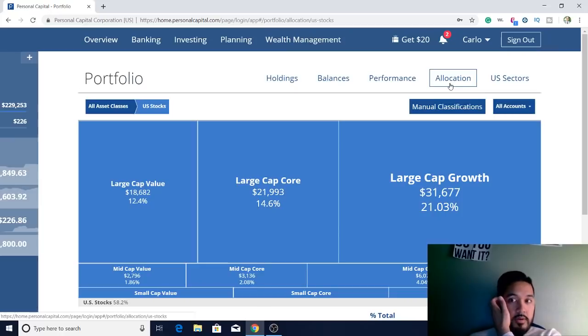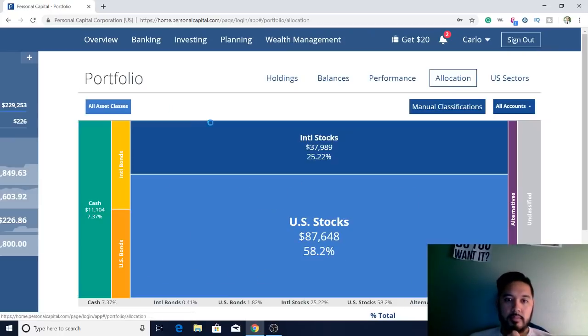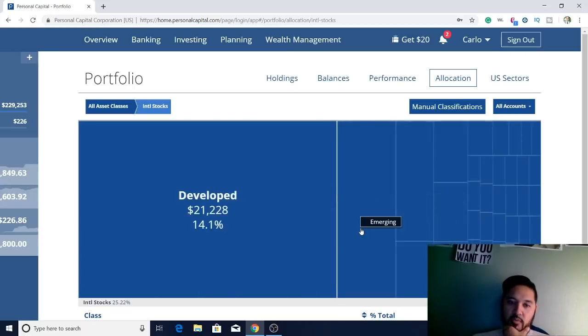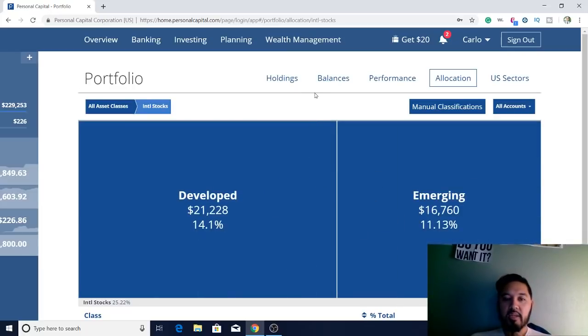And then right over here, let's go back again. Same thing. We're looking at the international portfolio: 14% in developed and 11% in emerging markets.